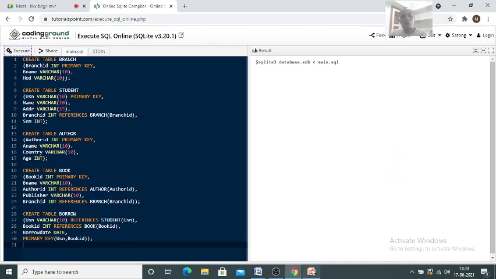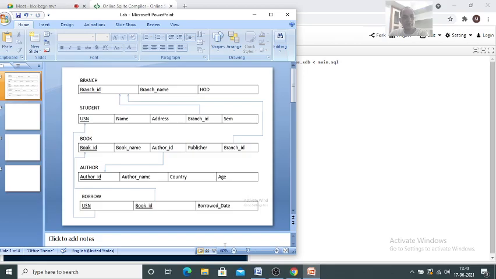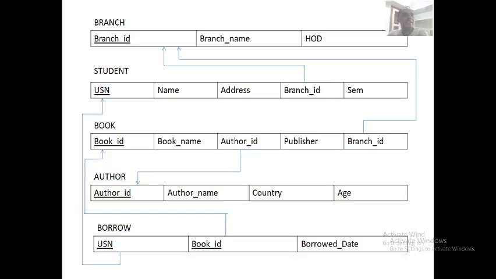Okay, all these tables, see here now. All these tables are created: branch table, student table, then book table, author table and borrow table. We have created the branch table first, because it does not have any foreign keys. Then we created the student table. Its primary key is USN and branch ID is the foreign key. So that's why we created the branch table first.